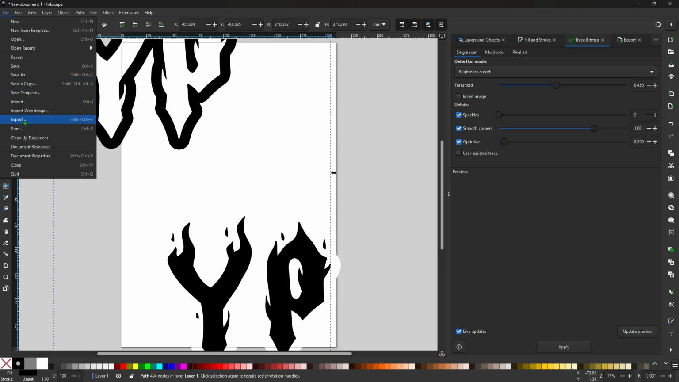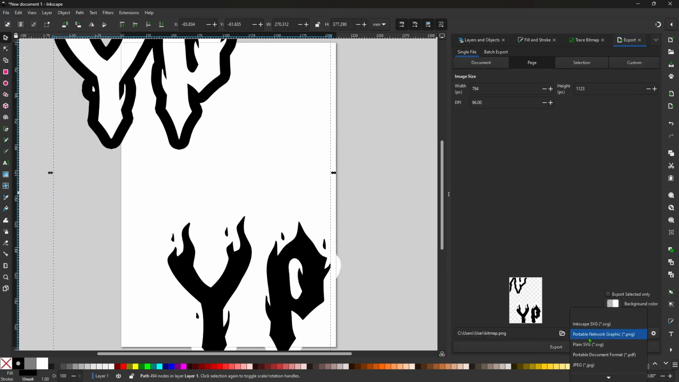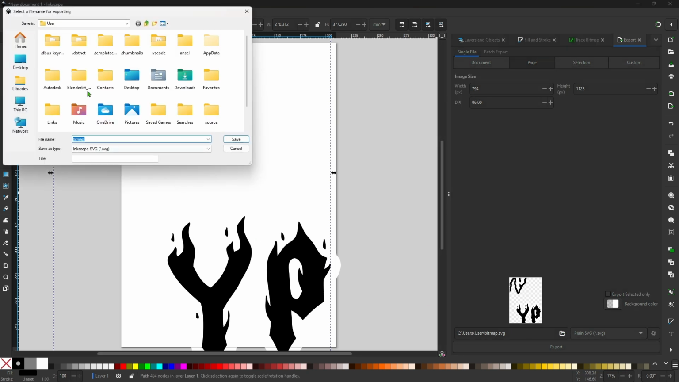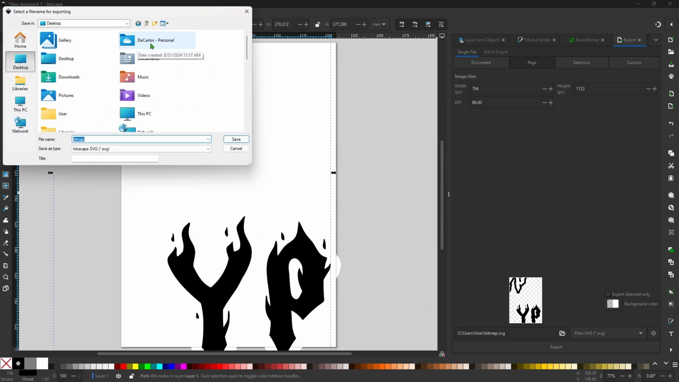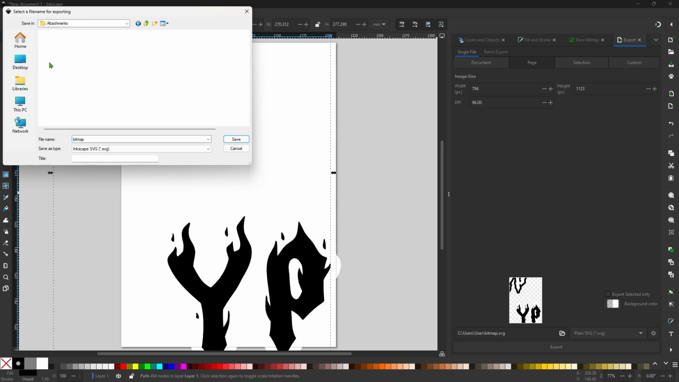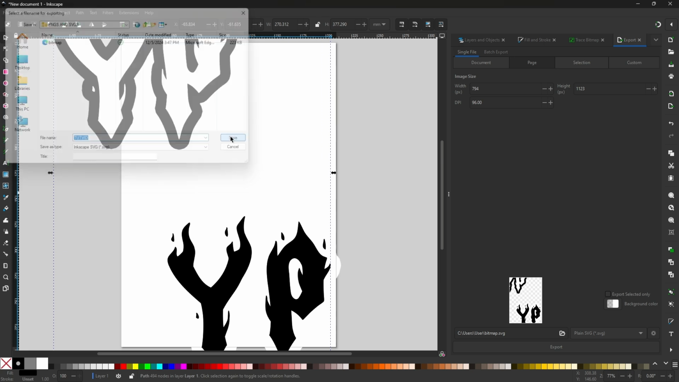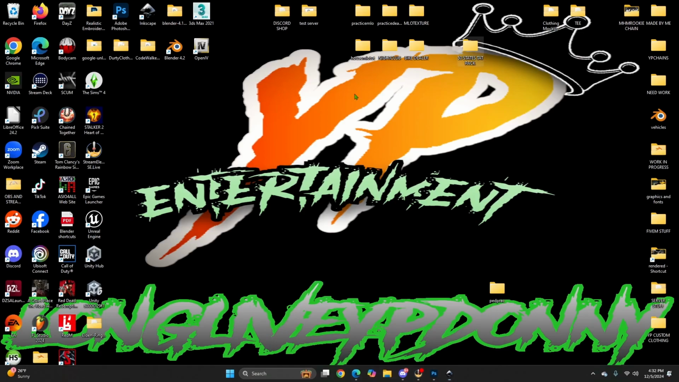File, export. Plain SVG is going to automatically change to Inkscape SVG anyways, because we're using Inkscape. Find wherever you export your PNGs and SVGs and all that. Save it. Your Inkscape portion is done. That was fast one. Yeah, I know.